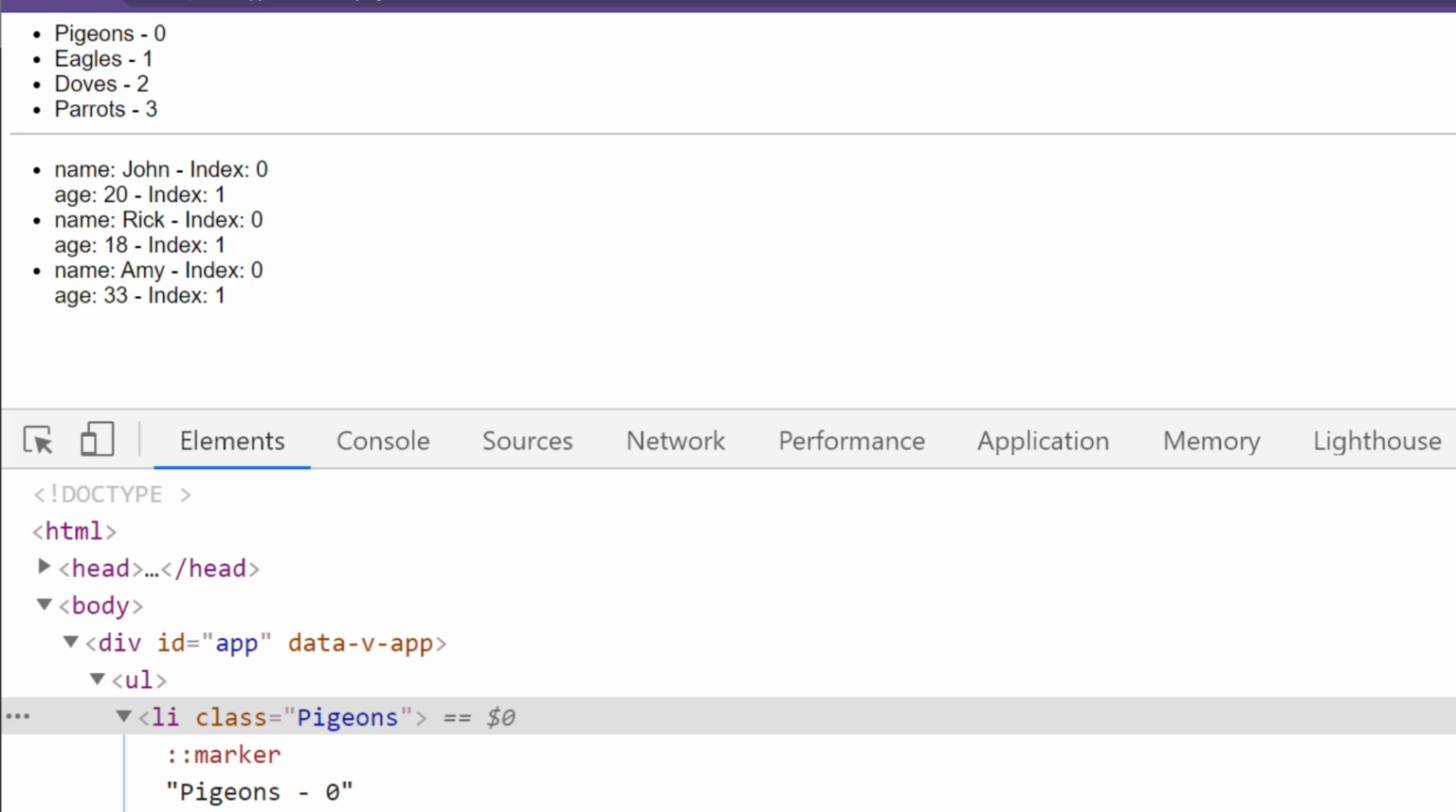You may be thinking, what about their index? That works at the start, but the index isn't wholly reliable. For instance, the last bird in this array is parrots. The index of this bird is 3. Each item in the array will have a unique index, but that doesn't necessarily mean that the index is permanently associated with that item in the array. Let me show you what I mean.